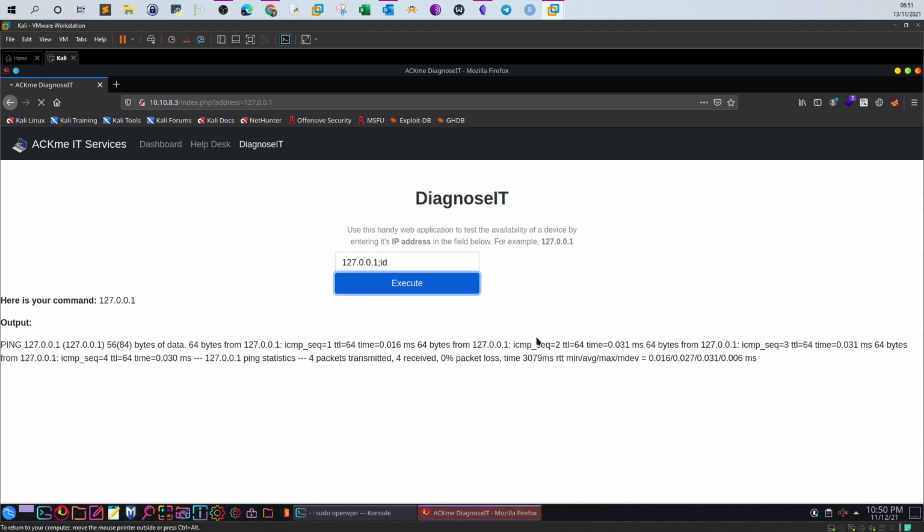Execute. Now again, I see the output of the ping command. And starting from here, I see the output of the ID command, which returns the ID of the current user. In our case, it's www-data, the ID of the web server. Now here we know that the application is vulnerable to command injection.